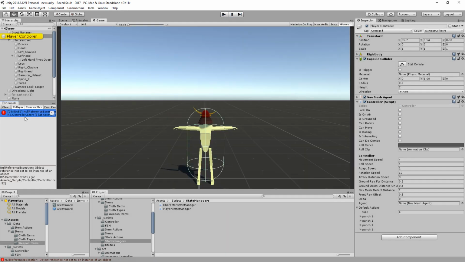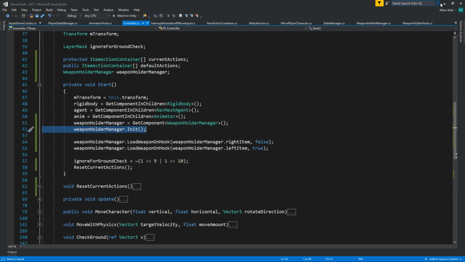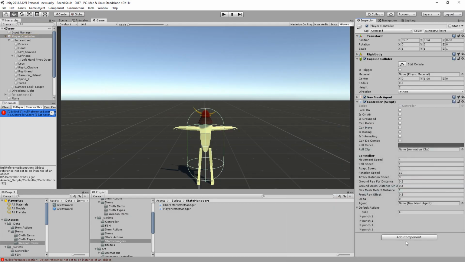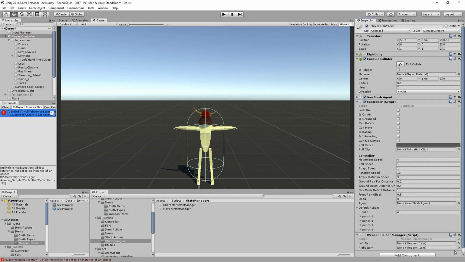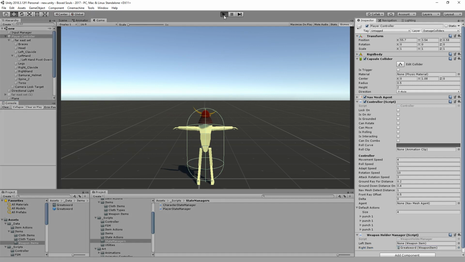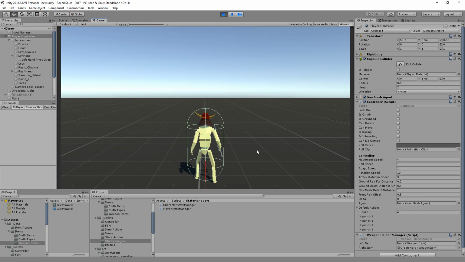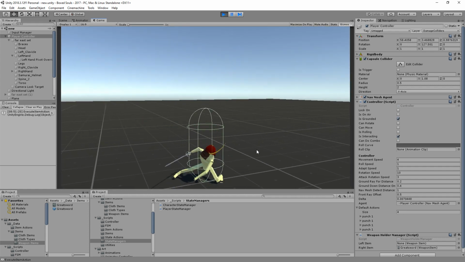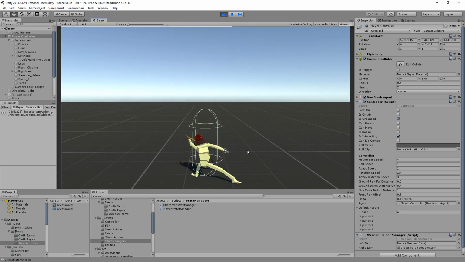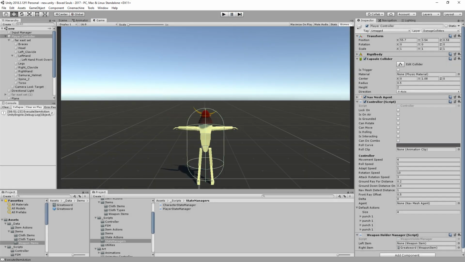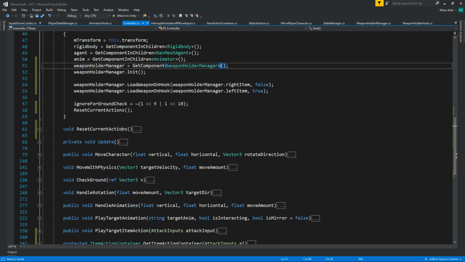And okay, let's see where this is null. Yeah, we forgot our weapon holder manager. Here it is, and let's assign the right item. Let's use the great sword. Hit play. Okay, but it still does the punches because, as we said, it doesn't actually load the item.